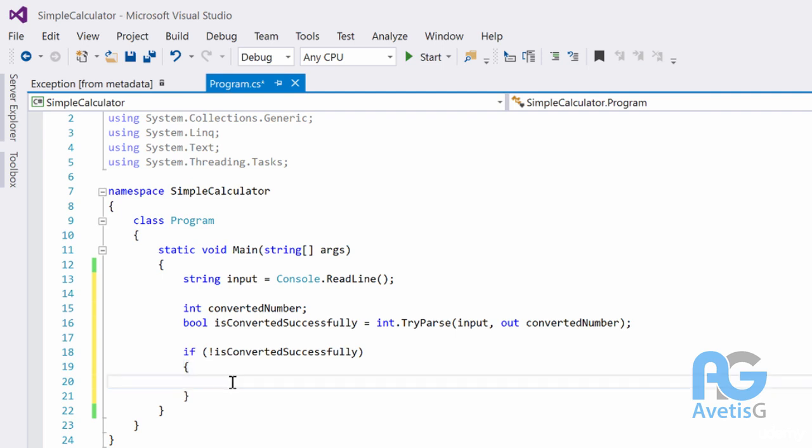So now, what are we going to have in the body of the conditional statement? I'm going to say throw new exception, and then I'm going to pass in a message, and I'm going to say conversion was not successful.